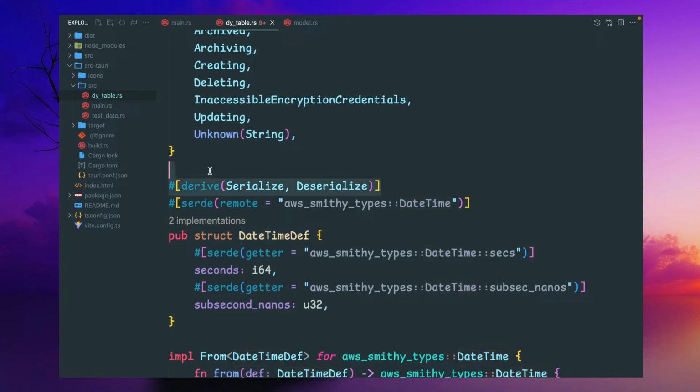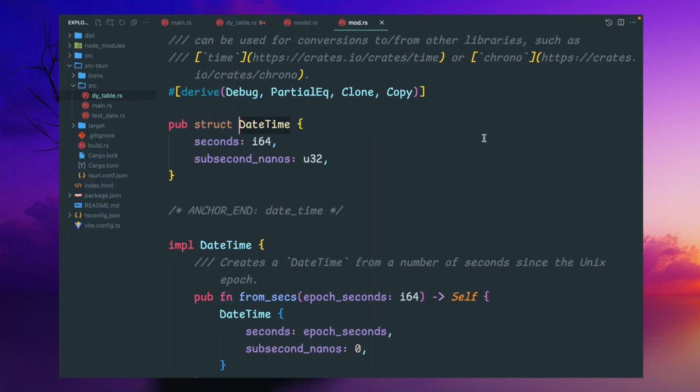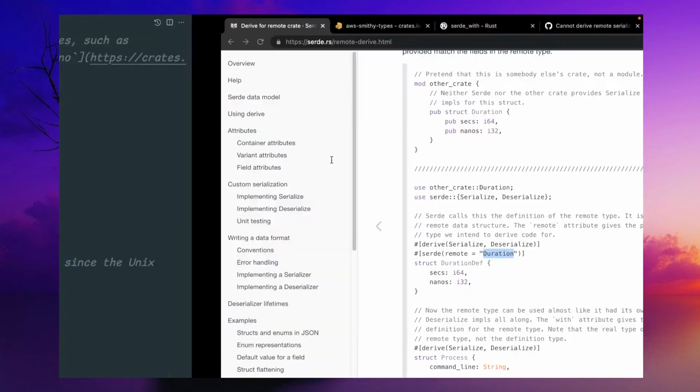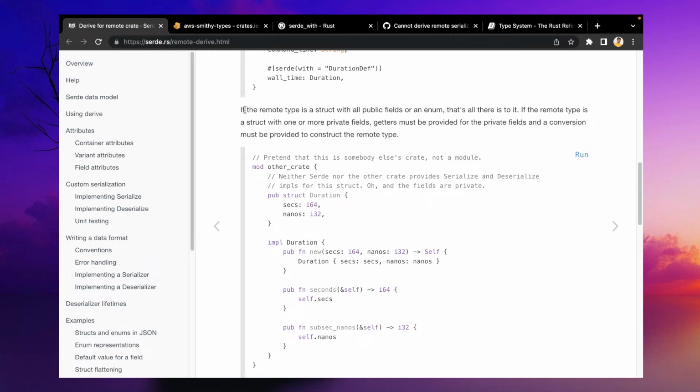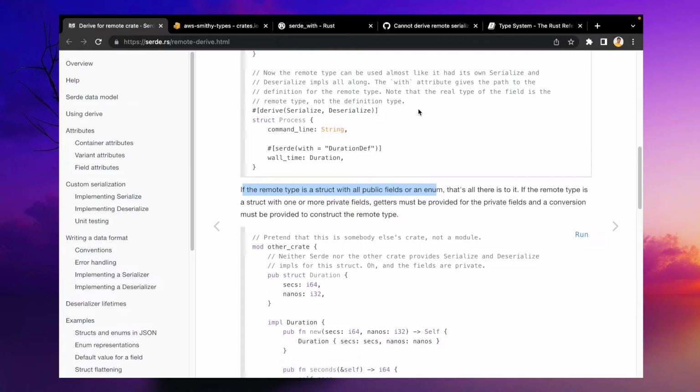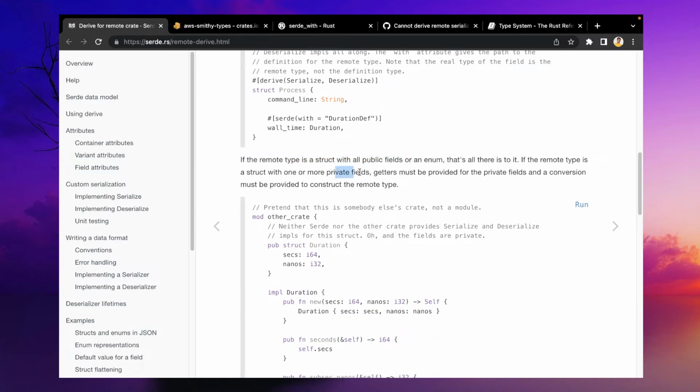Here also I did Serialize, Deserialize, and gave this serde remote type and gave the Def here. But if you see here, there is a little bit more annotation I put here, the getter. Because if you notice over here, if I go back to this particular type, it is not public. These are private fields. So we have to do some special magic on that. But luckily there is some documentation available here. If the remote type is a struct with all public fields or an enum, that's all there is to it. The only thing we have to add is this, remote Duration. But if the remote type has one or more private fields, a getter must be provided.